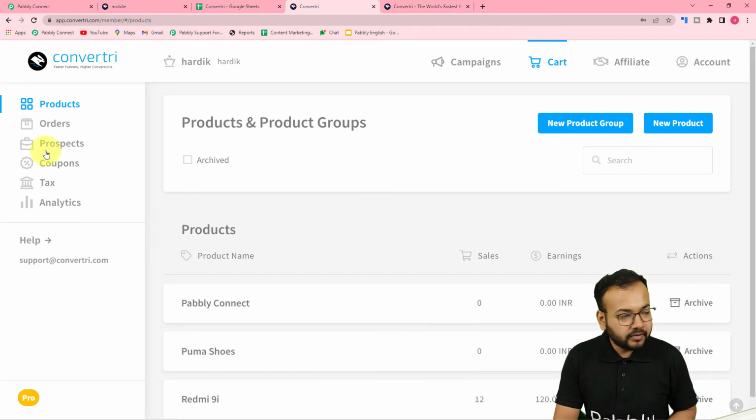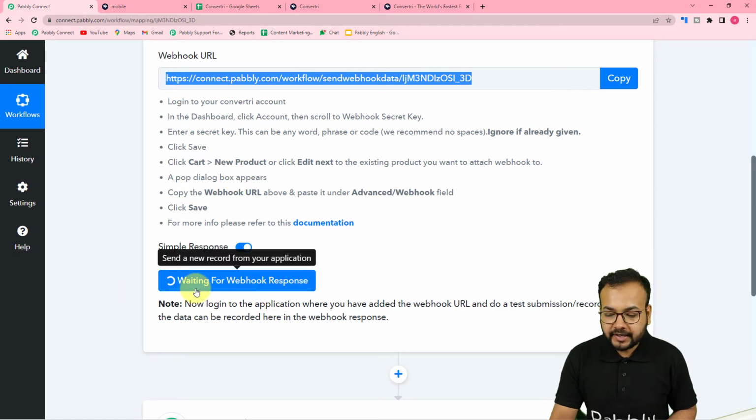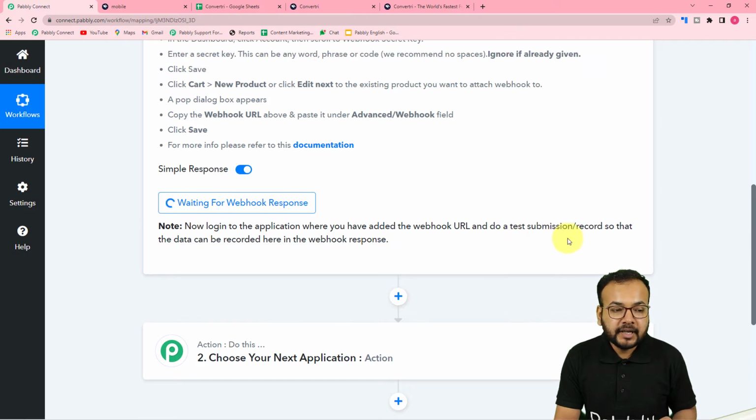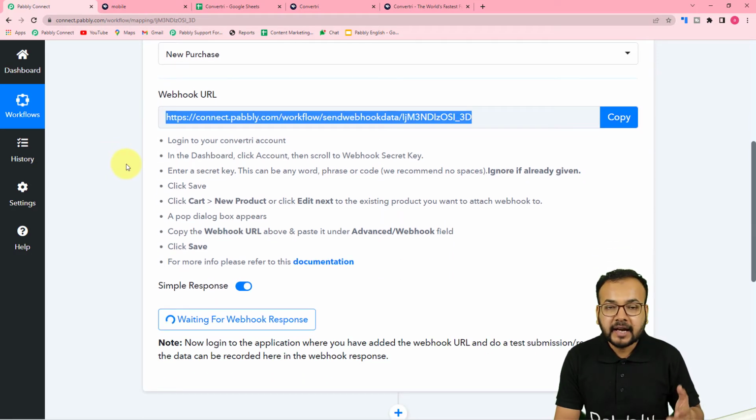And you can see in our workflow, as I have copied this URL, it started showing this waiting for the webhook's response. So this means now you have to perform a test submission to capture the webhook response. Okay, and the test submission would be the same thing which you have added in the trigger event. Okay, so this means now you have to make a demo purchase from the Convertri landing page, and we are going to capture that data here.